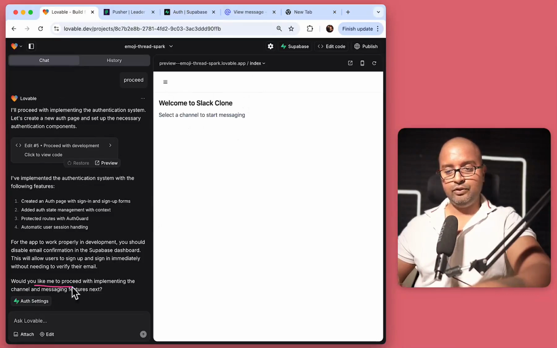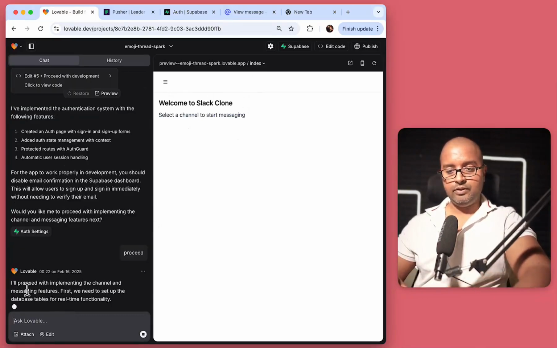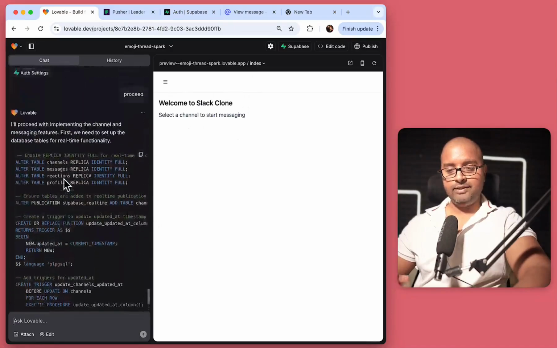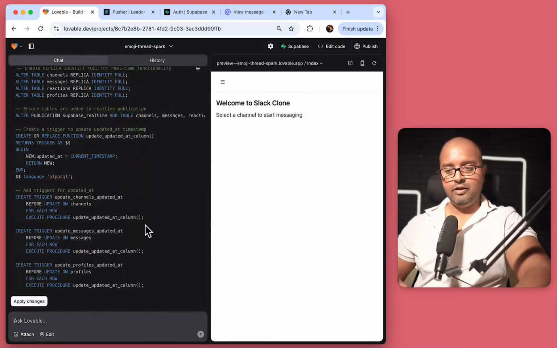It's asking me, would you like to proceed with implementing channels and messages? Okay, that sounds like a reasonable thing. So I'll just say proceed. Now it says I'll proceed with implementing all of this, and first we need to set up a database table for real-time functionality. Okay, this is interesting because I asked it to do real-time features using Pusher. So I'll see how far it's able to remember and use my requirements, but I'll just say apply changes to see how it works.